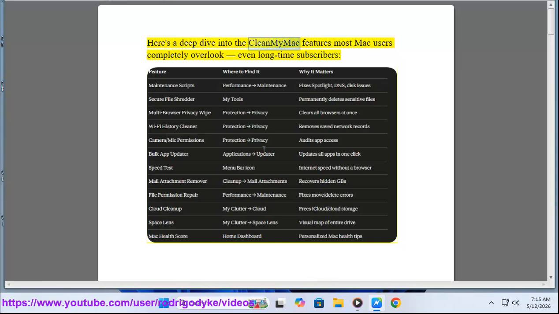Here's a deep dive into the CleanMyMac features most Mac users completely overlook, even long-time subscribers.